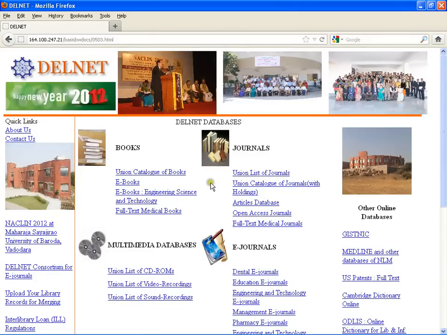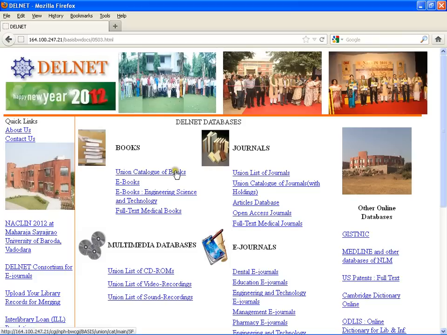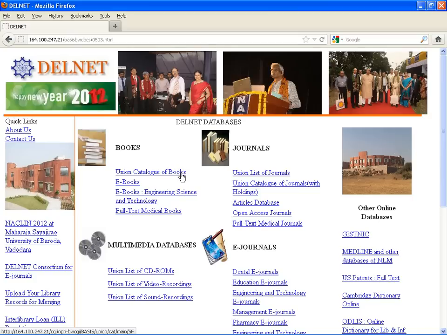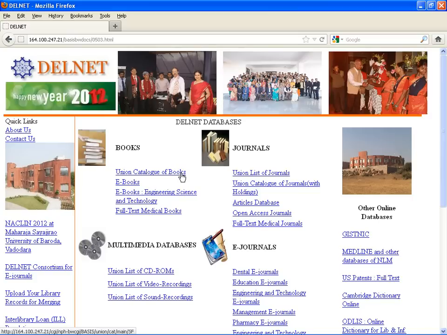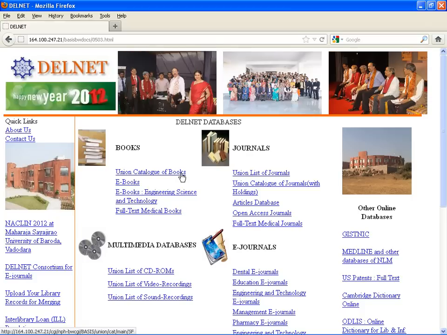I'm now going to tell you how you can access the DELNET databases. Firstly, we are going to cover the union catalog of books. This database comprises more than 1 crore 25 lakh records, and with each passing day more and more records get contributed by member institutions, and we work on the convergence of these records and put them into the union catalog of books.